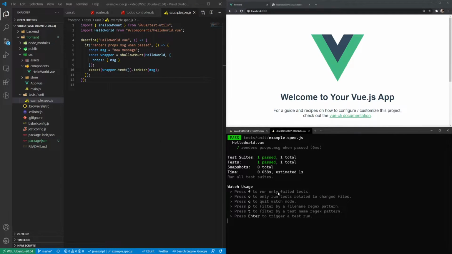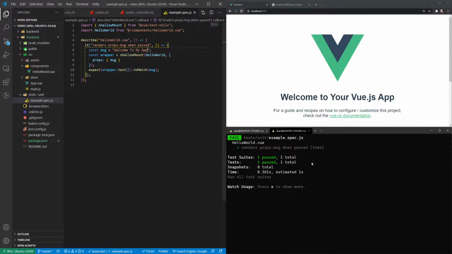And then maybe I make a change to this, and I want to make sure that when I say welcome to my app, this still passes the test. So whatever this message is, it still renders it on the screen as expected. Of course, this isn't updating because the server's not running, but you get the idea. So that's how you can test it, and then you would have multiple it blocks in here, similar to the RSpec tutorial we did the other day.